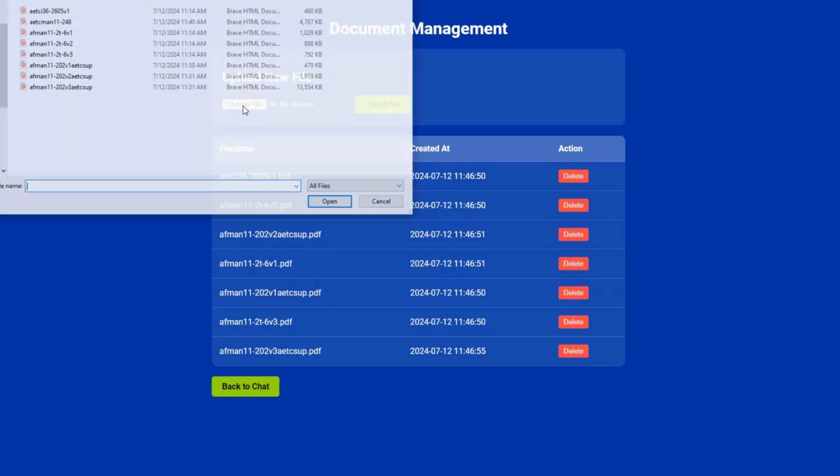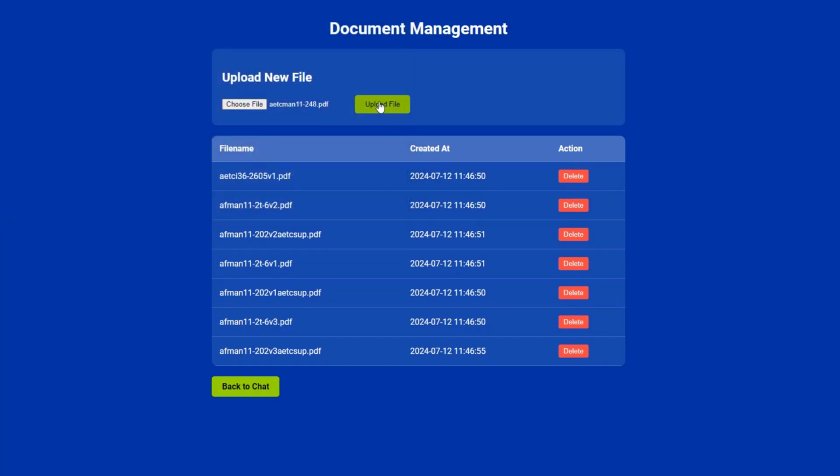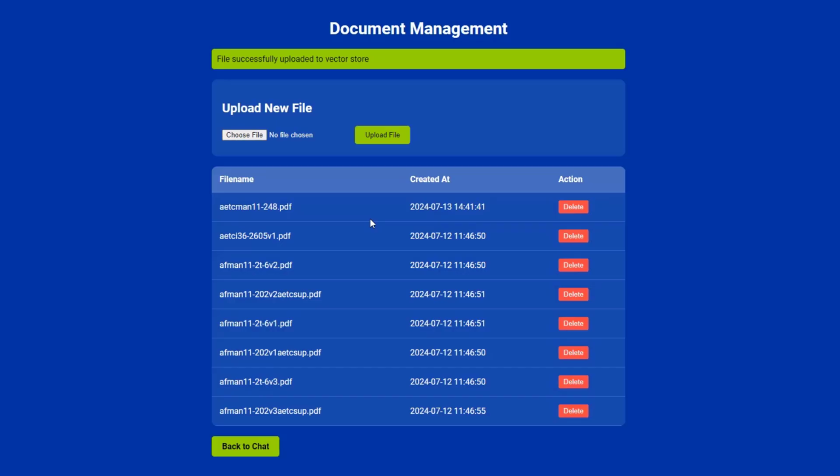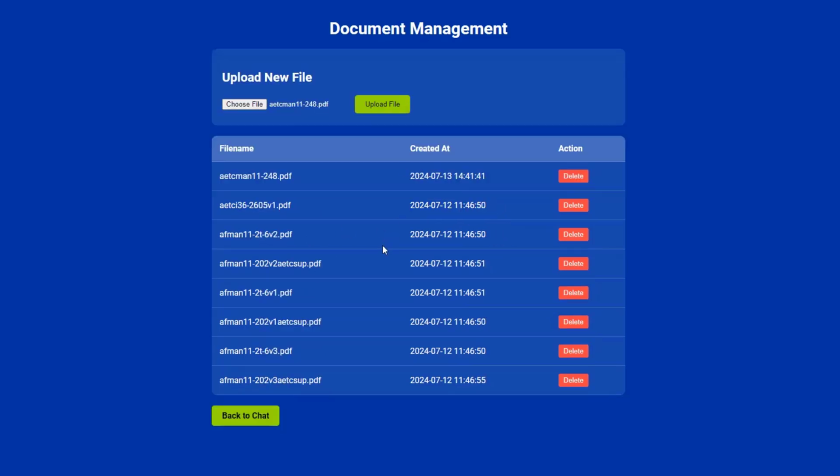But I can also go to choose file, and I can upload, let's say hypothetically, the newer version of the 11248. And it is now uploaded, that PDF digested into the vector store. And now this LLM is capable of understanding and providing reference to information on the 11248. It also provides a timestamp to let you know when it was created. So that is 13 July at 2:41. And that is absolutely correct.